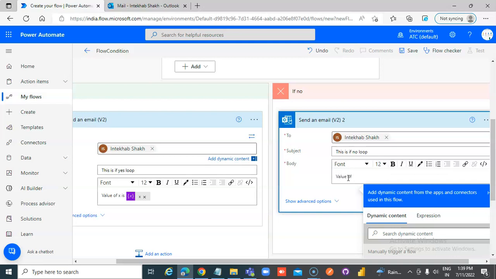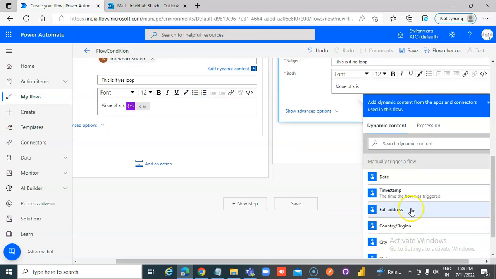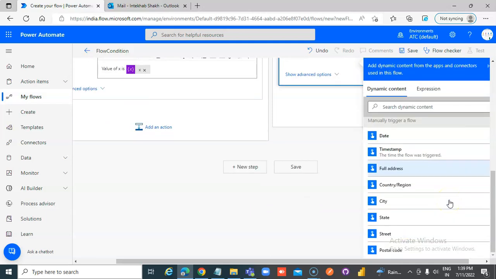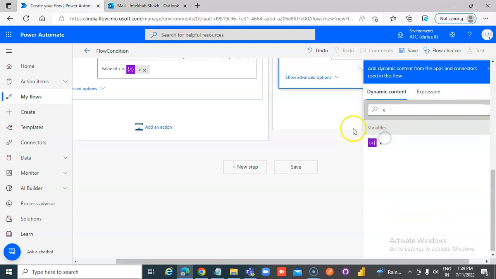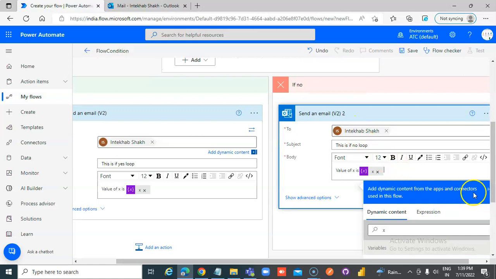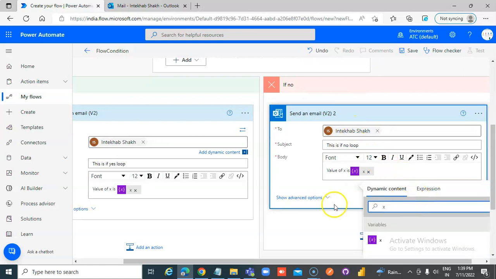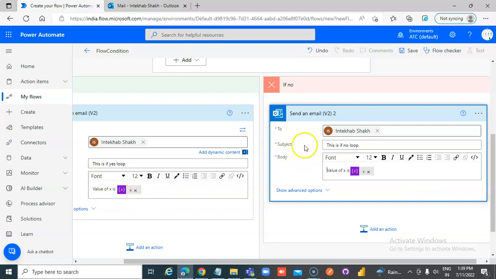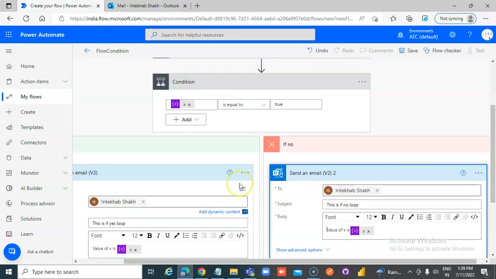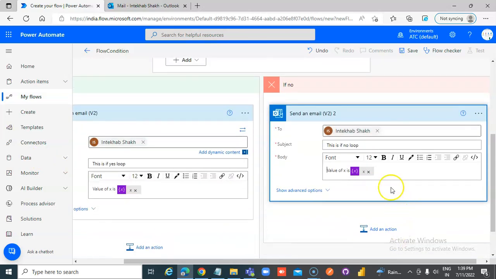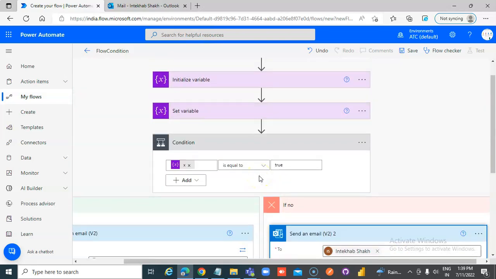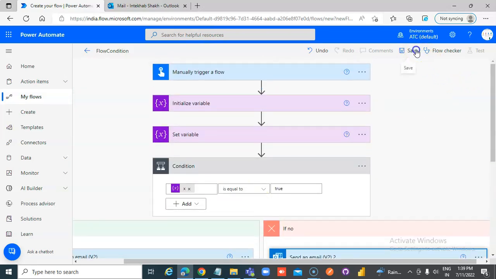Value of x is, search dynamic content x. This is no loop, this is yes loop, this is condition, the value of x here and here. Ta-da! Save.